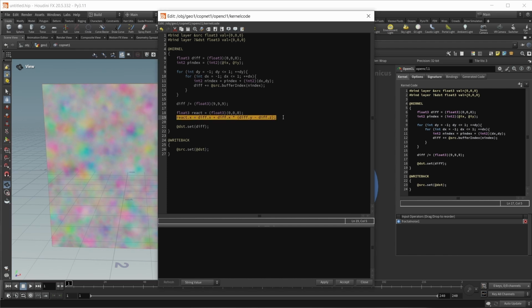Now this is our reaction for x. Let's also create a reaction for y and z. So reaction y will be our diffusion y plus our diffusion y times our diffusion z minus our diffusion x. And our reaction z will be equal to our diffusion z plus our diffusion z times our diffusion x minus our diffusion y, like this.